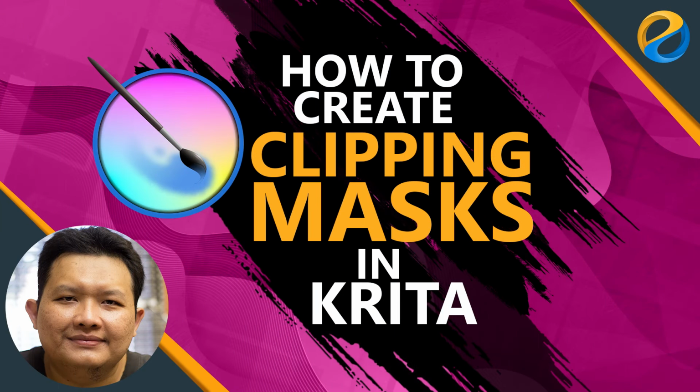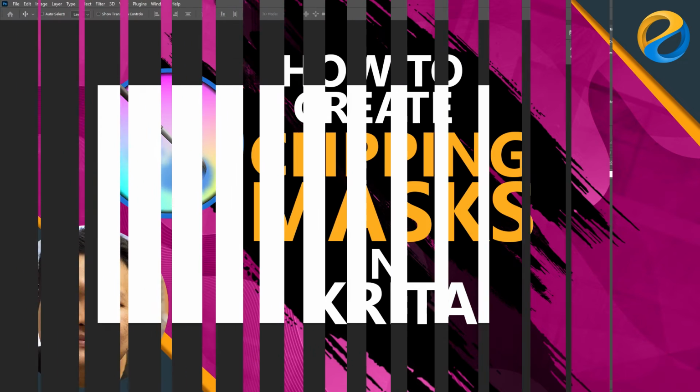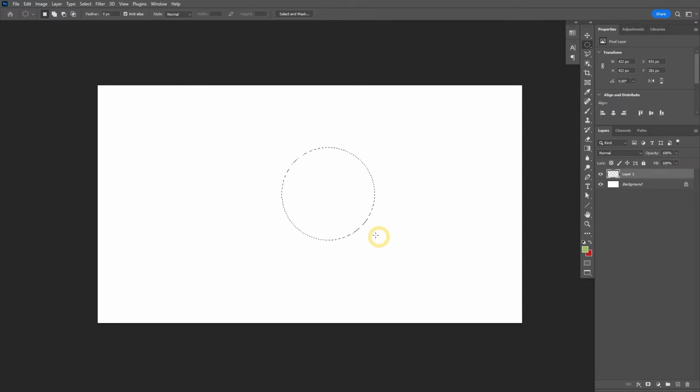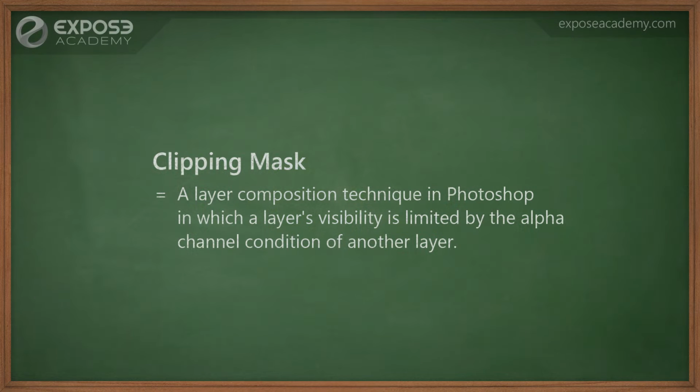In this video, I'm going to discuss how to create a clipping mask in Krita. If you found this video through searching, chances are you already know what a clipping mask is. But for some of you who are just getting started learning graphics, I need to briefly explain what a clipping mask is.